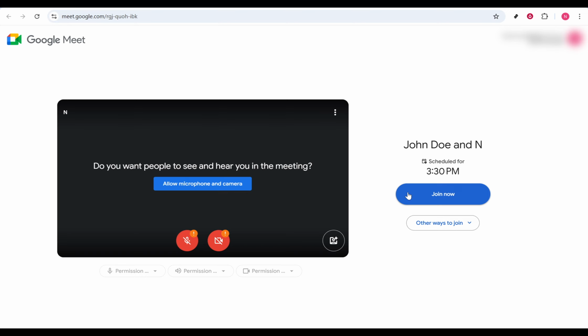If you ever run into issues, you can return to the Calendly details page and copy the meeting link to paste directly into your browser. You can also use the link in your calendar invite, which mirrors the same Join Now pathway.